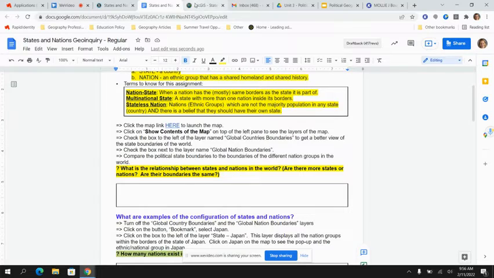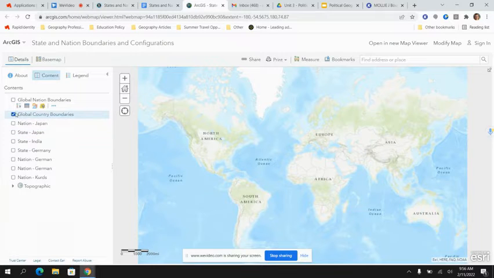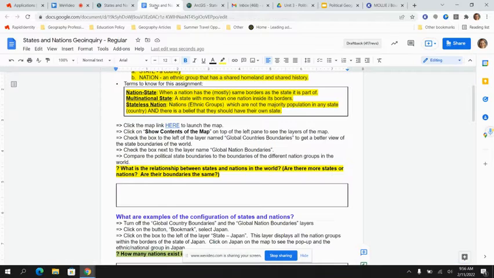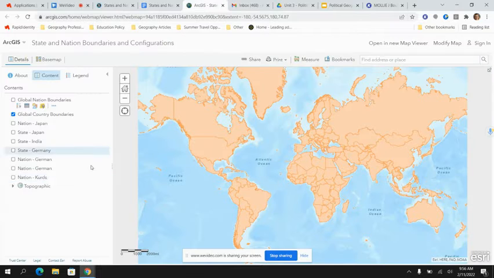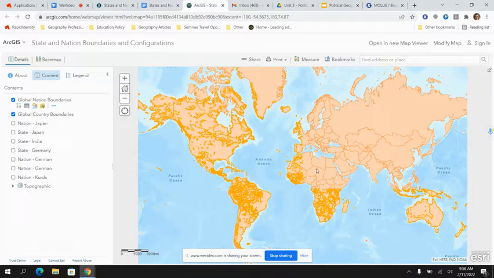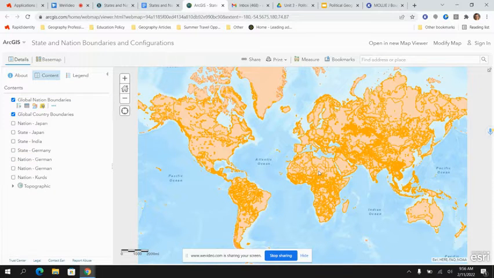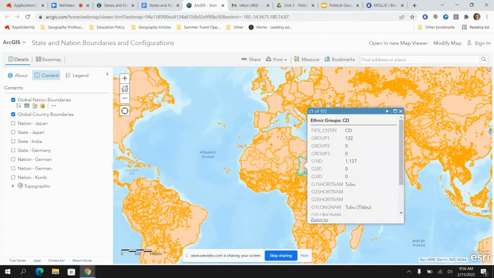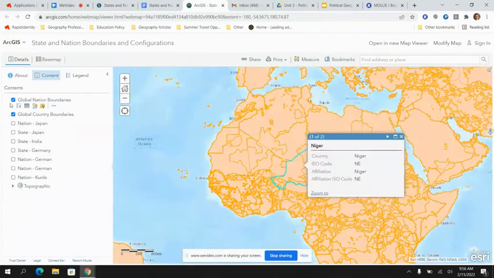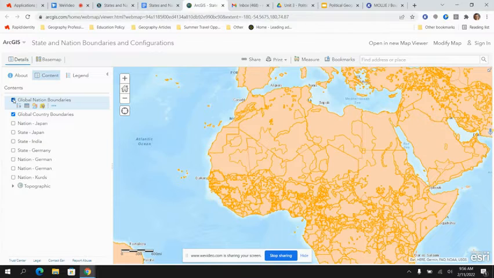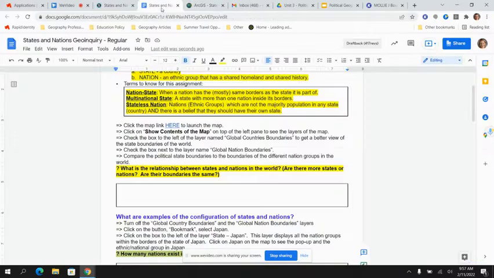Then you're going to click on global country boundaries. So you're going to start with global country boundaries, and you're going to turn that on. Then you're going to check the box next to layer global national boundaries. The global country boundaries are just the countries, right? So we're looking at the countries of the world, but now we're going to click on this global nation boundaries. And this is instead going to show us the nations of the world. So it's going to show us the boundaries between different ethnic groups or different nations. And so you have both of them on. And if you go back and forth, you're going to see the differences and the similarities possibly between the country and the nation boundaries.